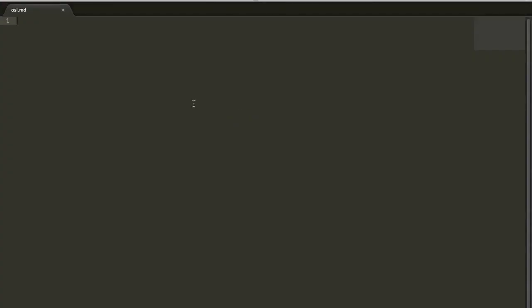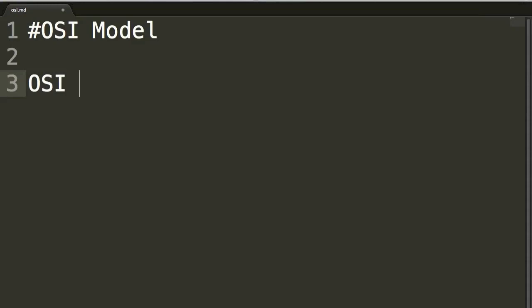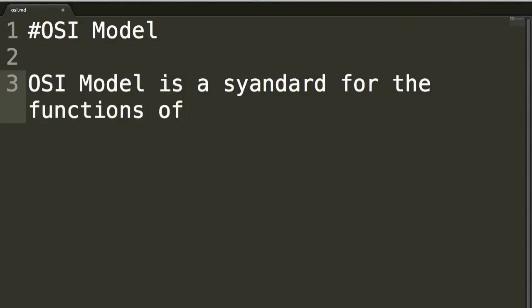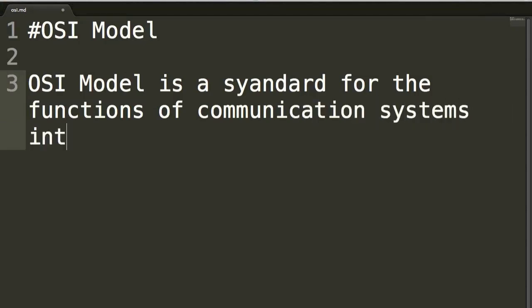Okay, so this text is essentially blank, and now we're going to put some words into it. As you know, a heading is just H1, so we're going to put an H sign there, OSI model. And then we're going to write a sentence there. OSI model is a standard for the functions of communication systems into 7 abstraction layers.